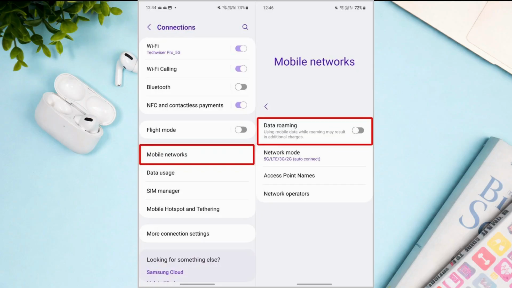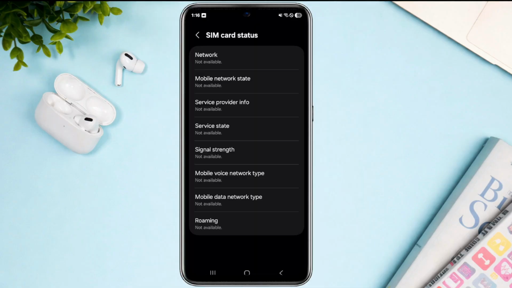But if you have this feature and you are currently subscribed to it with T-Mobile, this is where you can enable it. And that is how you enable T-Mobile international data roaming.